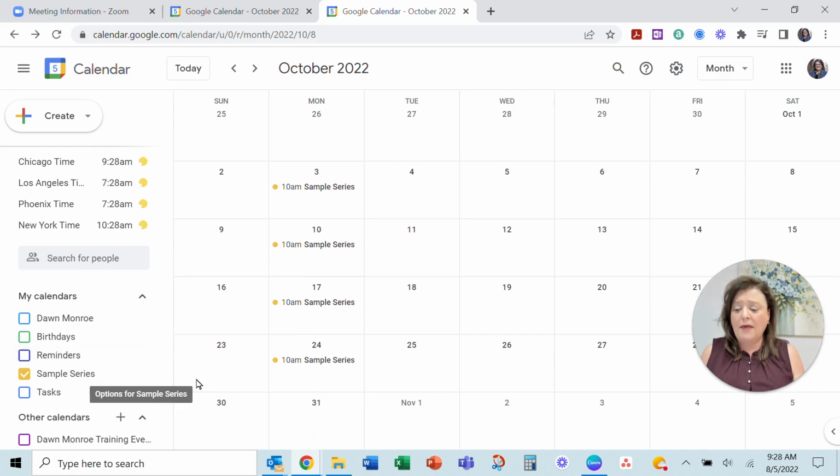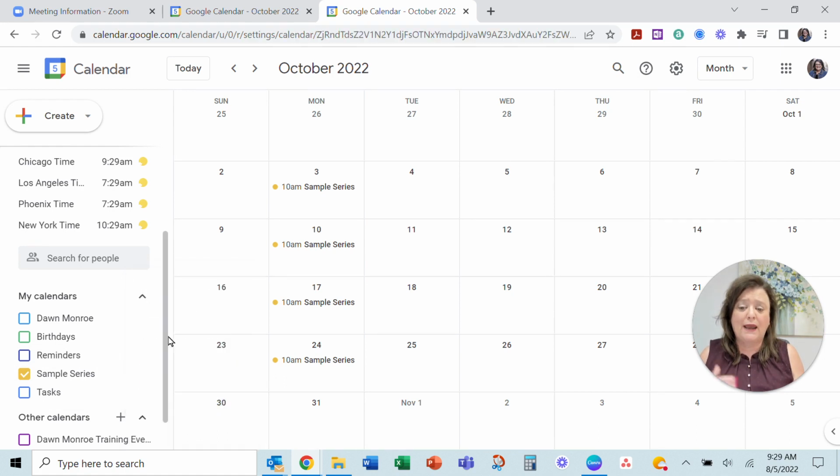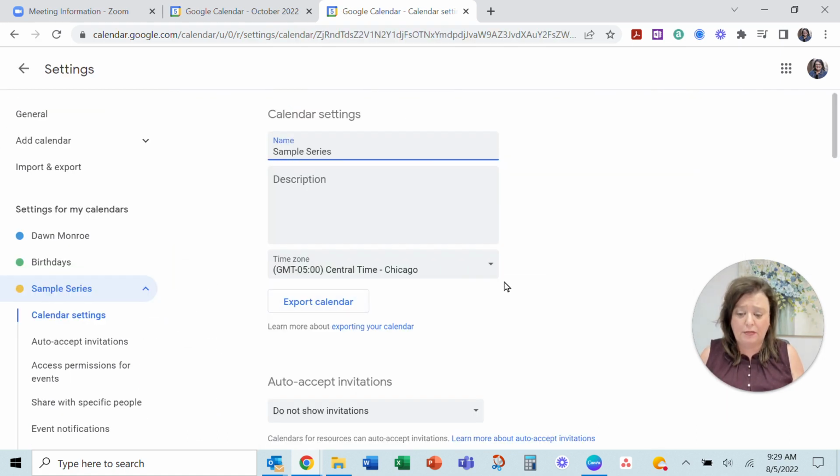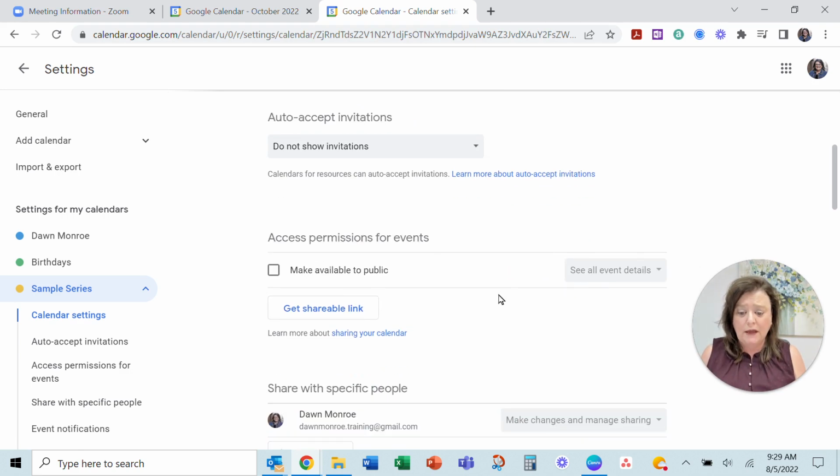Okay, so see how now that yellow indicator is showing me it's on that sample series calendar. Now, at this point, this is where I pick up my options of how this is going to work and how I'm going to get it out to others. So be careful. If you export the calendar, it may not be exactly how you want to get it out to people. It may give a bunch of events you don't want.